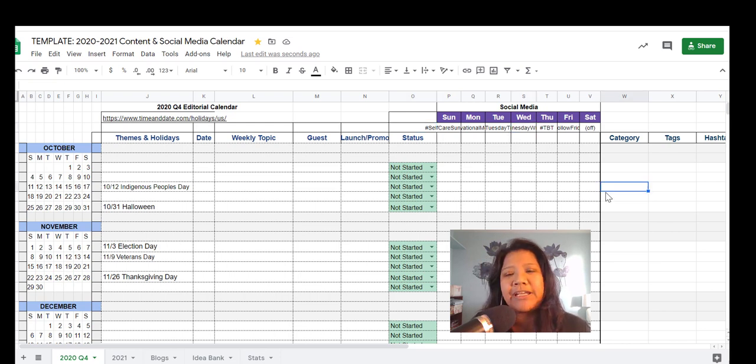Then category. If you are writing blog posts, you're putting it under different categories. You can have tags, both YouTube videos and blogs have tagging. Or maybe in social media, you want to tag someone. Maybe I post a picture of my husband, so I want to tag Corey on there. So I would put @Corey. And then hashtags.